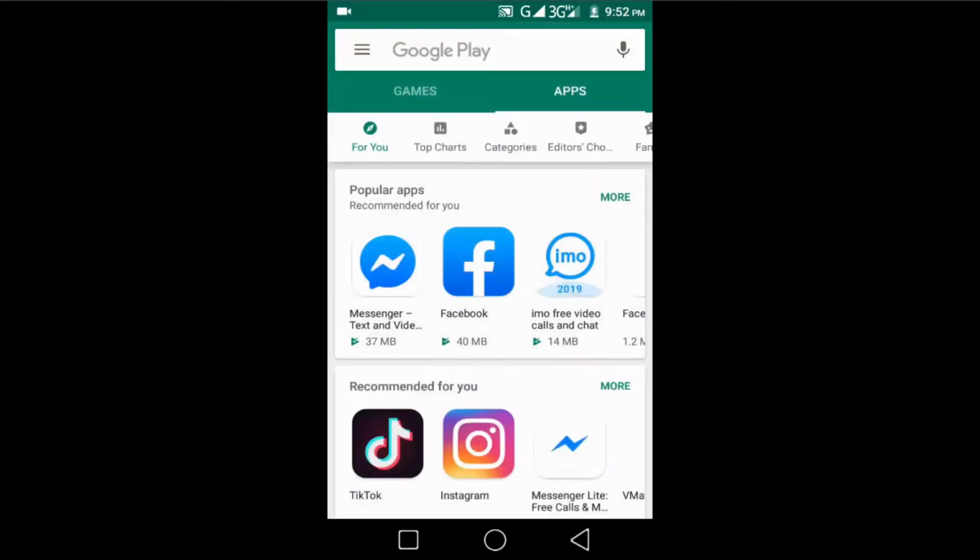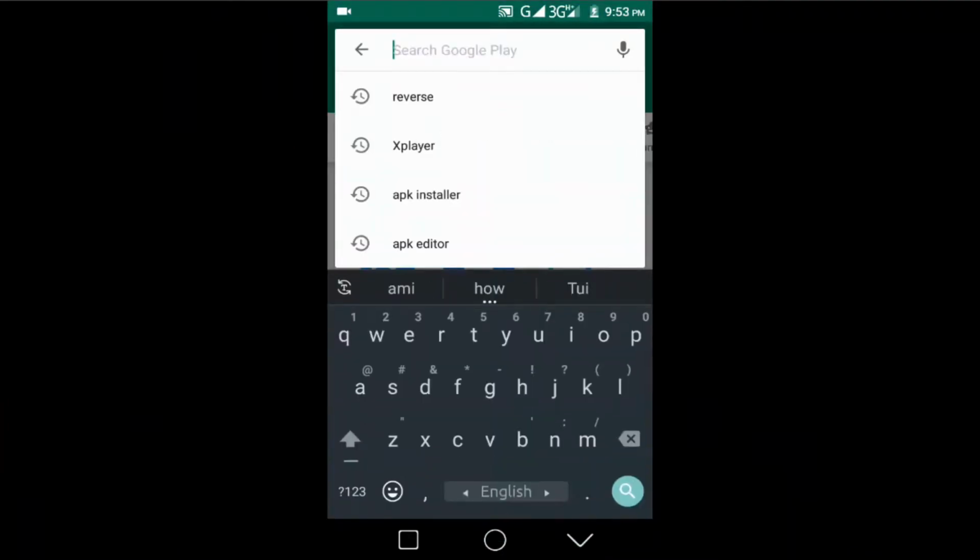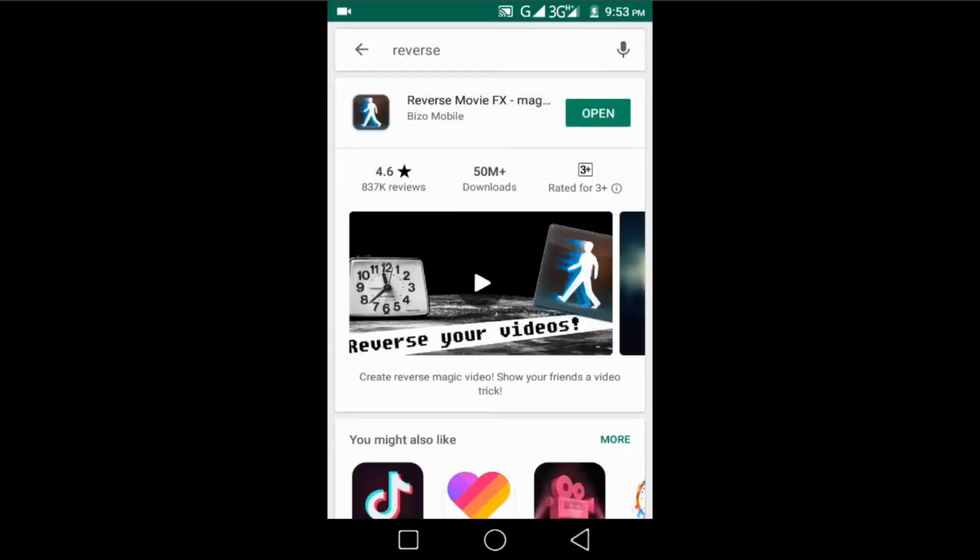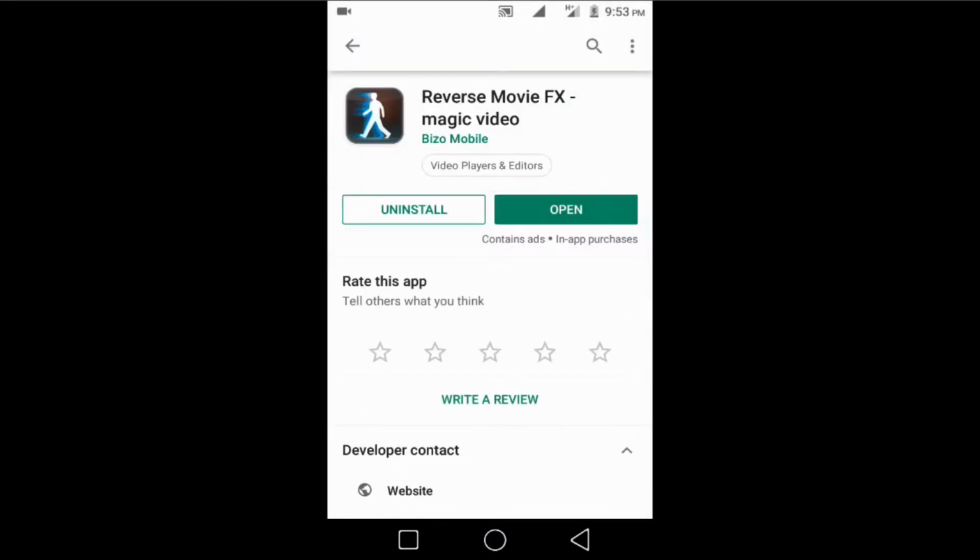Open your Play Store and search for Reverse. Here you will see an app, Reverse Movie FX Magic Video. I have already installed it on my mobile phone. You have to install it on your mobile phone. Before opening this application, I want to say something about it. That is an effect which is used in all movie videos. So let's open it.